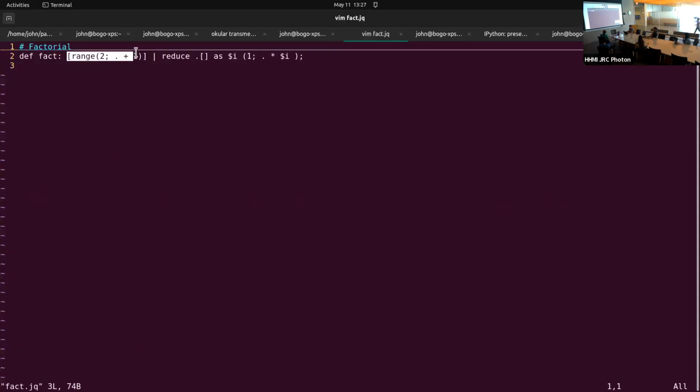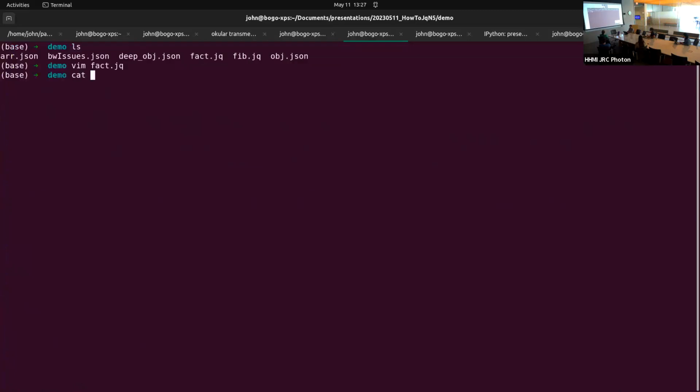So now we know what this is, and now we're saying for all numbers starting at 2, and we have to go to the argument plus 1, multiply all the numbers together. And let's just have it there so we can look at it. You can do things like include fact. So this looks for a file of jq, and because it's there, use it. I'm going to just ignore this.